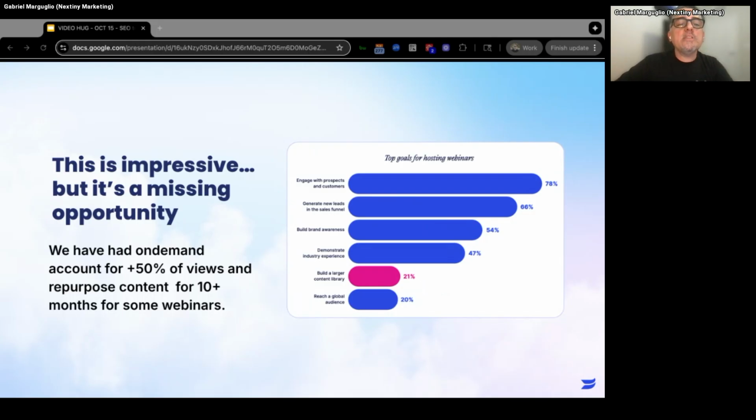Most people are using this to engage with prospects, to generate new leads, to build brand awareness. And that's great. And webinars are great for all of those things, but they're not prioritizing creating content from those webinars. So you have your content engine here, and you have your webinars running here, and events are not connected to the content engine at all. And that's a huge missed opportunity.